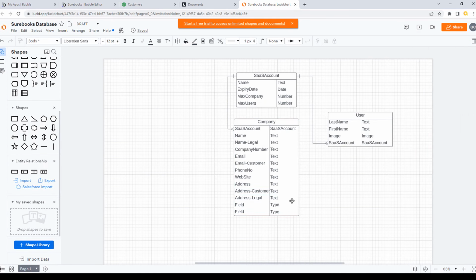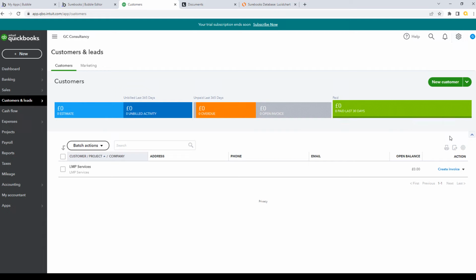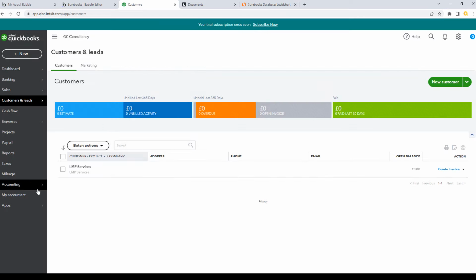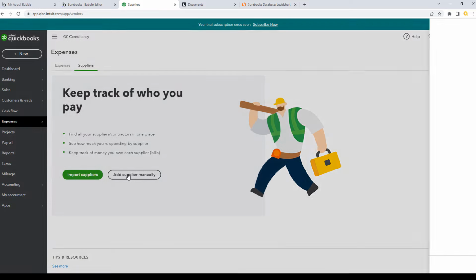So those are our top level things that we need to deal with. Now we need to look at, let's say for example, if certain users are only allowed to use certain companies, etc. We'll deal with that later on. So what we need to do now is look at our customer data. One of the first things I want to look at before we go on, because this is the information we're going to need for the customer, let's have a look at, I think it's under expenses where we've got supplier. So let's say add a supplier manually.